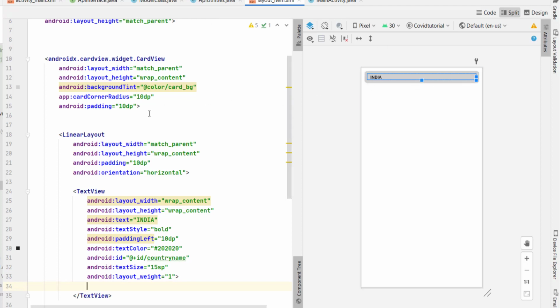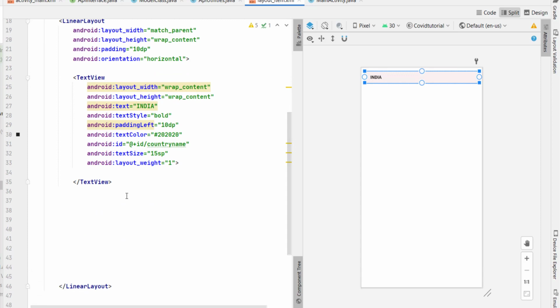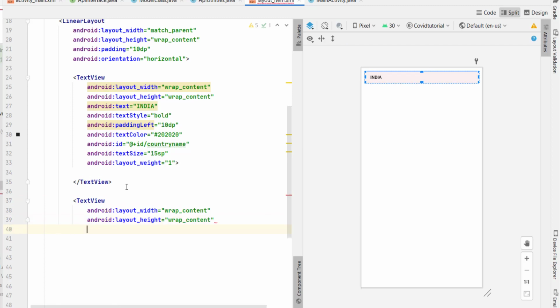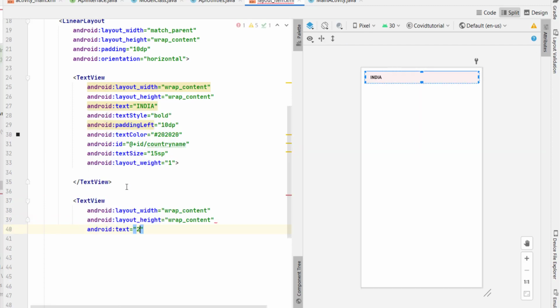Now this color is not looking fine, so delete this card BG color, and the actual color of this, I think, hashtag FA, this one is the actual color. Now below this text view what we need is one more text view. Set the layout width wrap content, height wrap content, and after this we have to give any text. So you can give any text, it is your choice. So for now I simply pass this number.